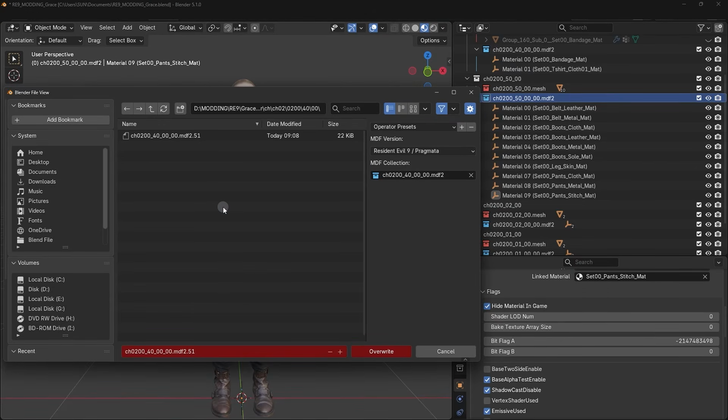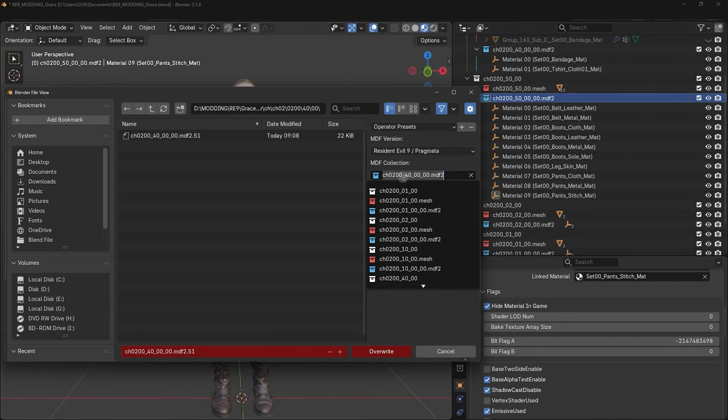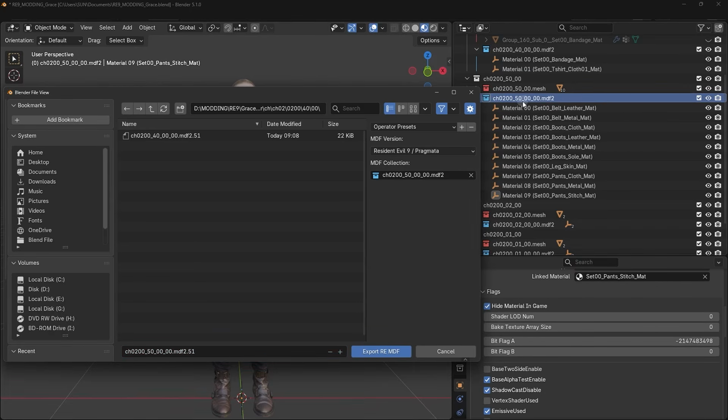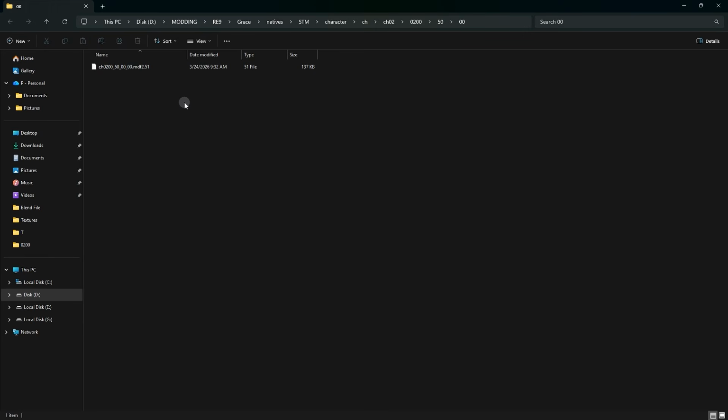Now in the export window, just like before, make sure the game is set to RE9 and double check that the correct collection is selected. This is the one for me, and the file name should already be correct. Now navigate to the path we just created and export it there. That's it. The legs are now invisible.